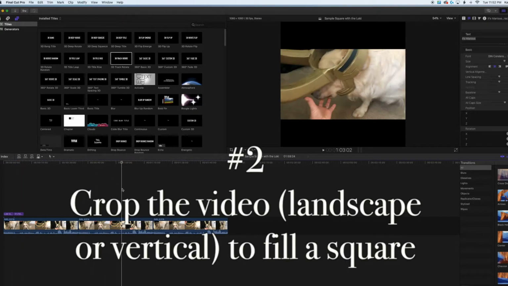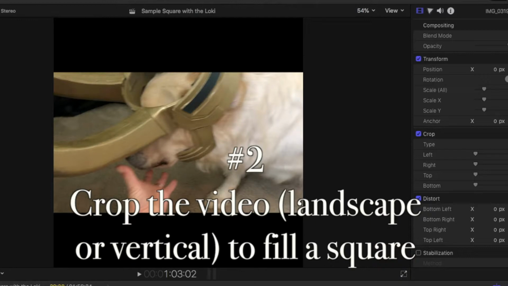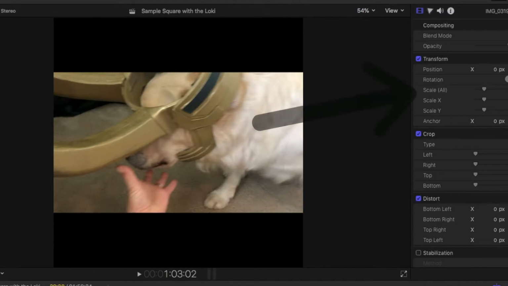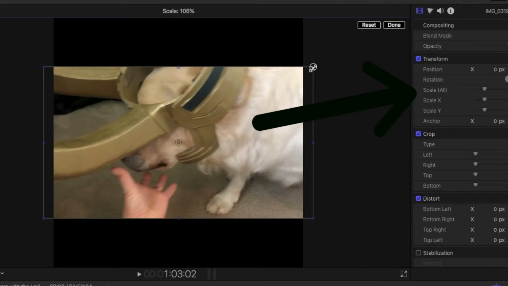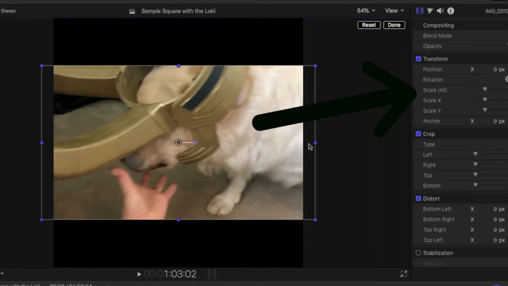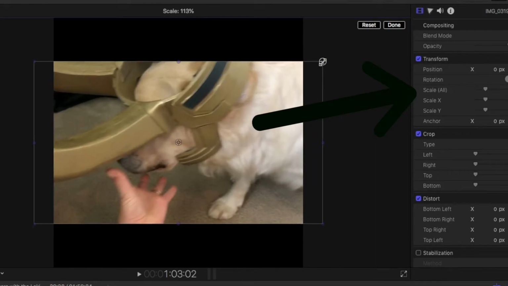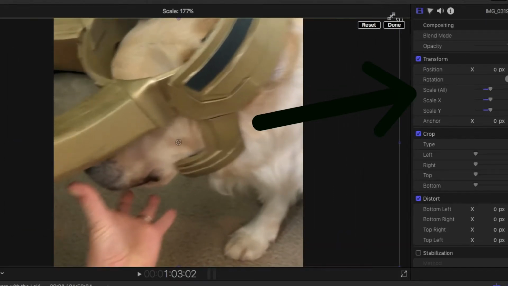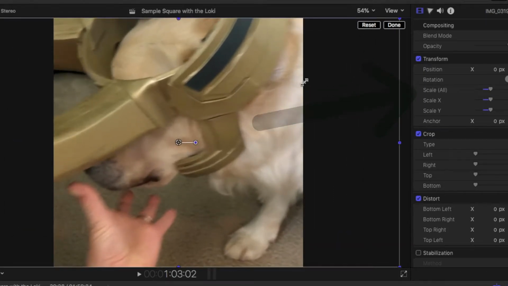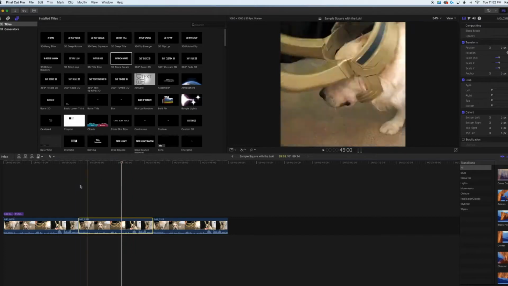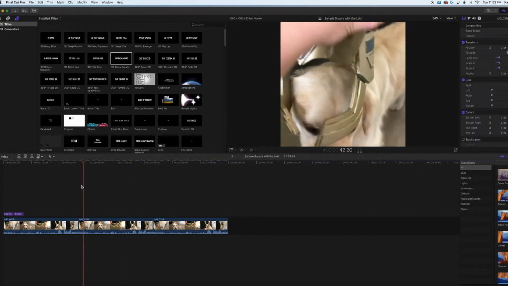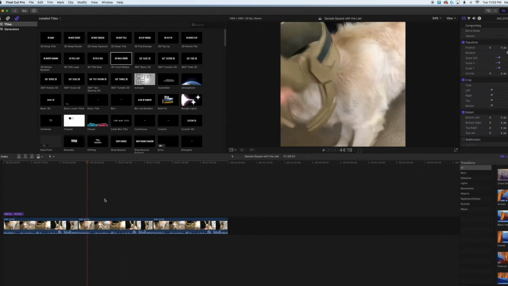Option 2. We can crop this so it fits and it's now a square video. You just want to be careful that you're not cutting an important part of your content if your content happens in one of these corners. So we're just going to take the transform and we're going to scale it. Now we might lose some resolution. That's okay. Here we go, and now we have a square video.